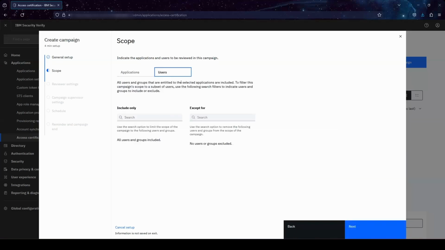And further to this, there are options of including or excluding certain users or groups. So if I want to have this campaign running for a set of users, I can whitelist those. Or if I want to exclude certain users from this campaign, I can exclude those as well.